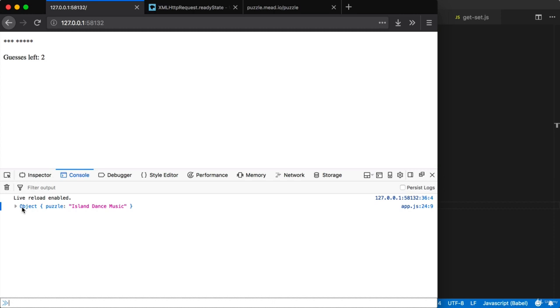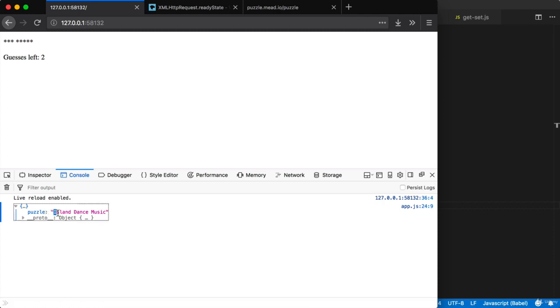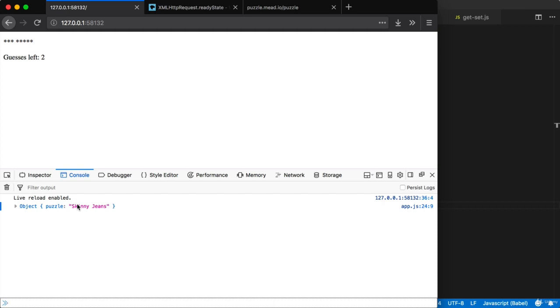Right here, we are getting an object back, a regular old JavaScript object. We have a puzzle property, and the value is island dance music. If I refresh the page again, we get a new one. I have skinny jeans. If we refresh one more time, I get beautiful weather.